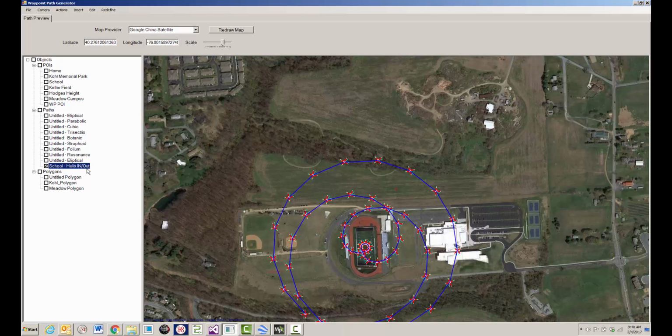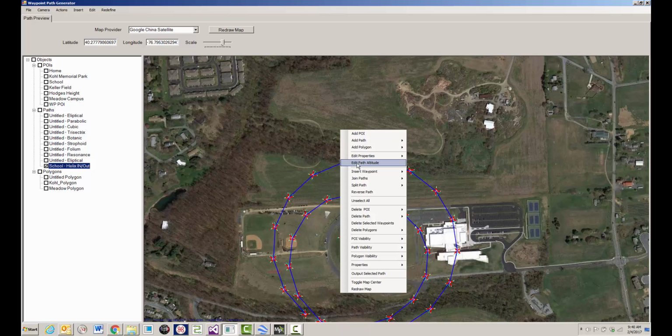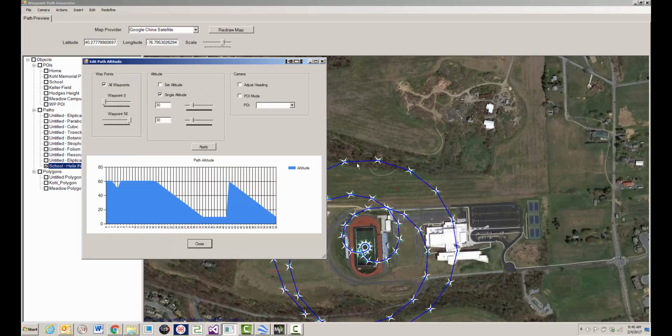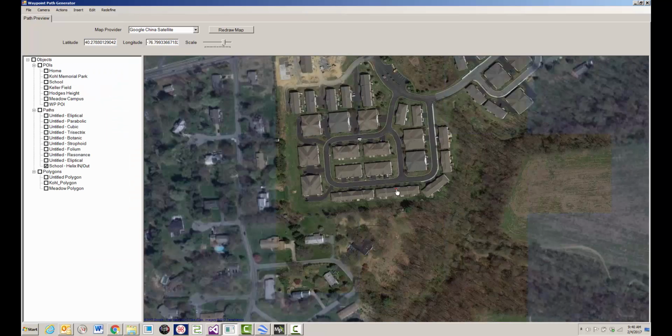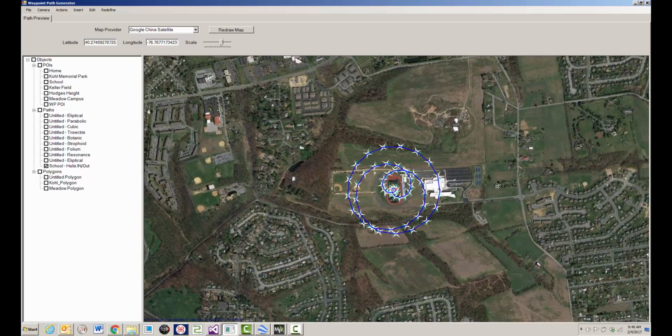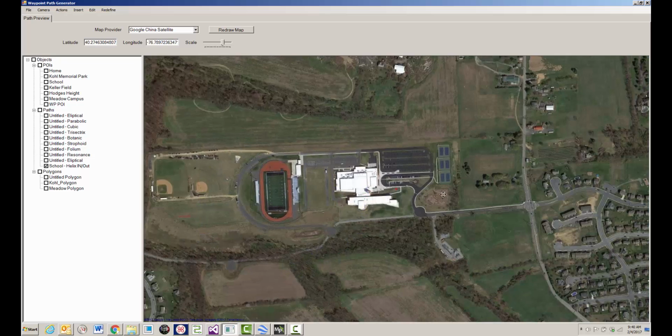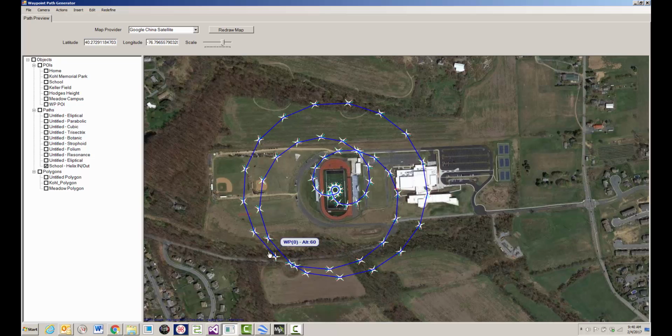So I will pick this entire path, and I'm going to, at this point, right-click and edit the path altitude. And what it does is it basically gives me a graph of the path, and it graphs the altitude. And initially, I'm going to reset the altitude of the entire path to about 60. Okay. Now when I come out of it, notice when I move my cursor over the waypoints, the altitude of each of the waypoints is 60, no matter where I go, the entire path.